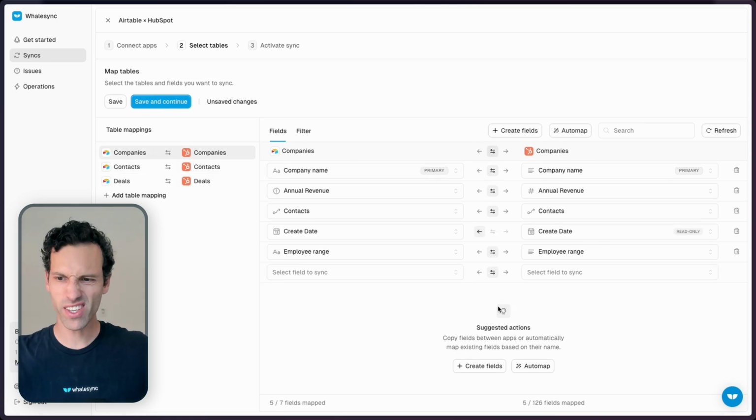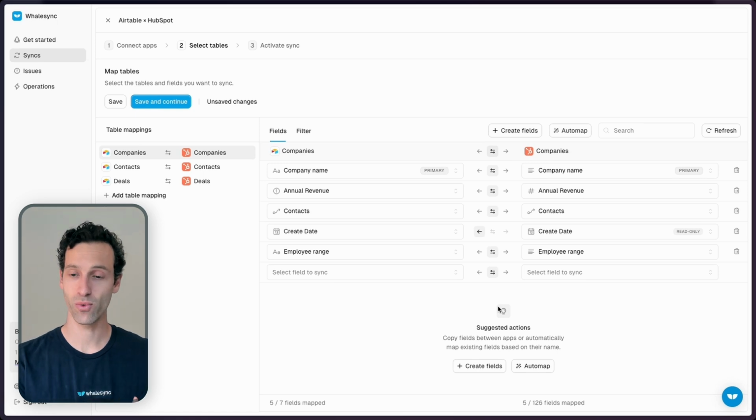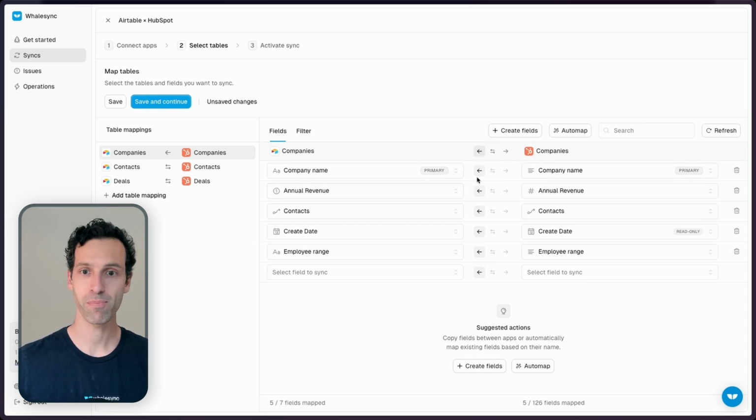So by default, everything that you set up in a sync with Whalesync is going to sync two-way, bidirectionally between Airtable and HubSpot. But you can always change that. So if you said, I only want to sync data from HubSpot into Airtable, you can just toggle like that. Now this table of companies will only flow one way.